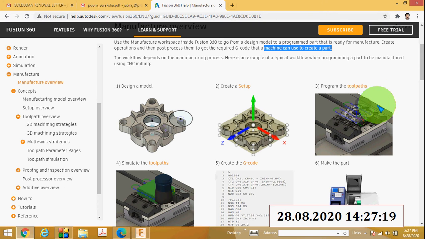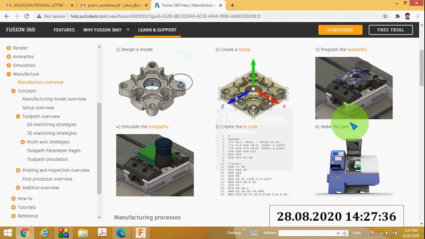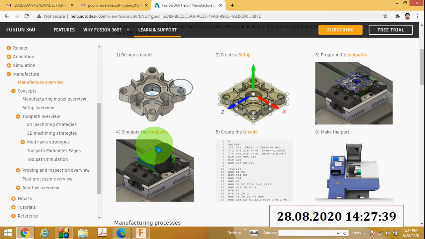Then after setup you have to program the tool path. You can see the tool path here, with some red arrows, green arrows, blue lines, green lines, etc. These lines represent the tool movement, the path of the tool. And finally, after programming the tool path, you have to simulate it. Simulate means you click the play button and you can see how the tool moves from the starting point to the end point, such that you get the removal of the material. So that is called a simulation. So simulate the tool path.